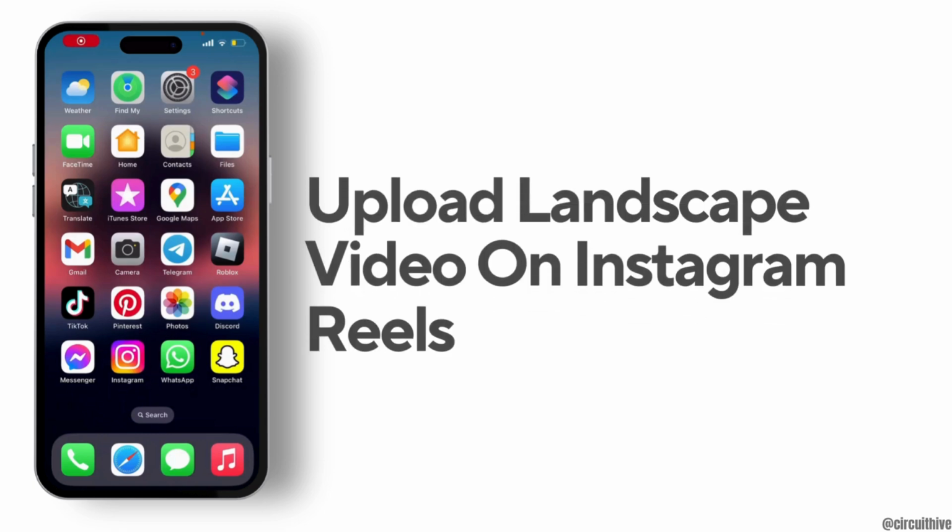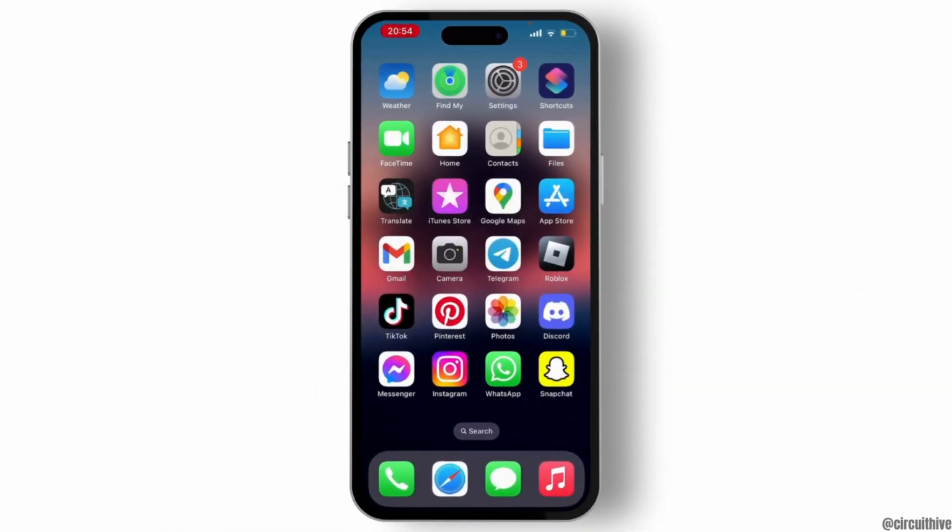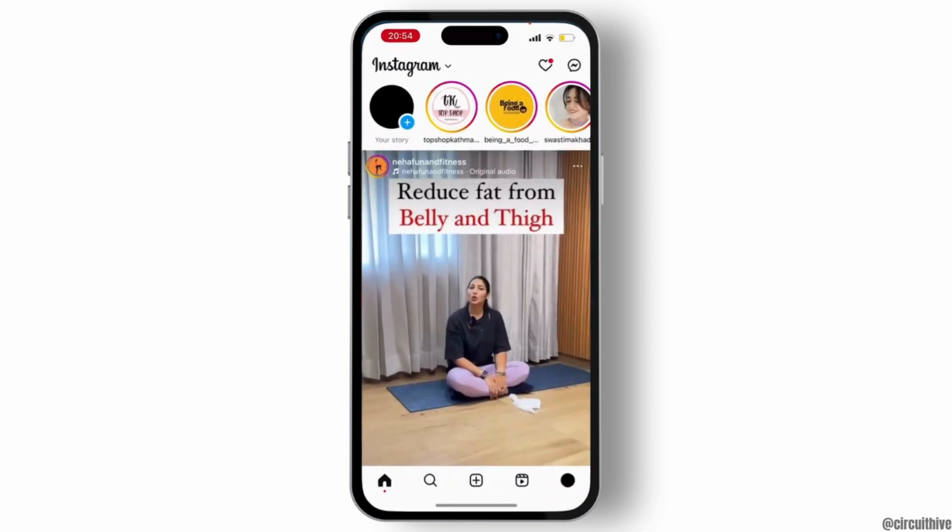How to upload landscape video on Instagram Reels. For that, first of all, make sure that you have updated version of Instagram installed. Once you check that, open your Instagram application and make sure that you have logged into your account.